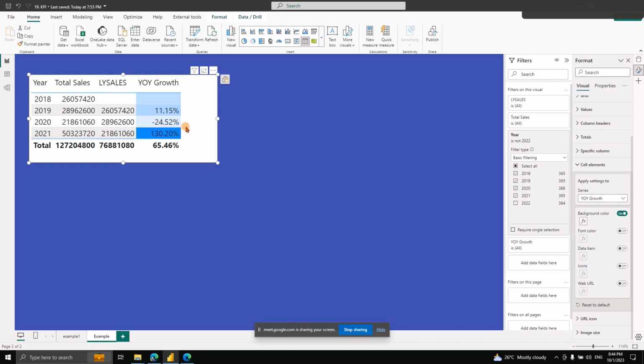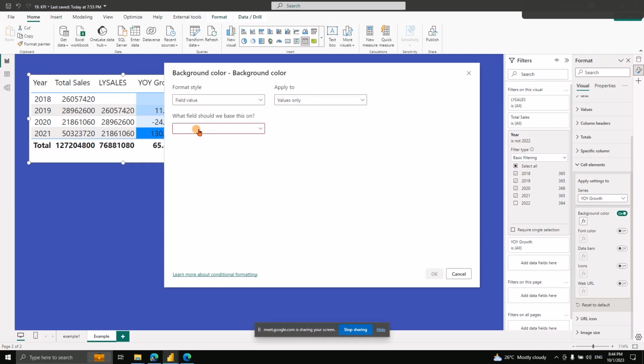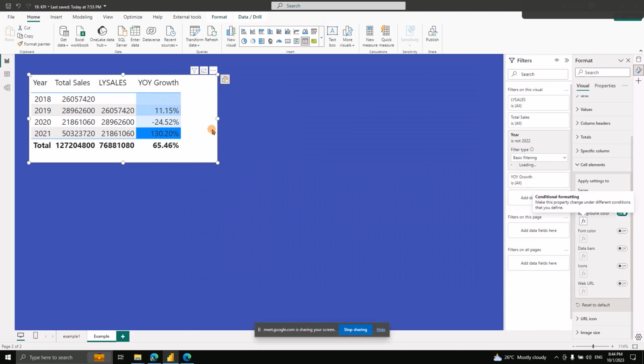By default it would give us the gradient, as you could see, but we don't want to see the gradient. We want the KPI color measure to be applicable. I'll select on FX. I'll select this field value, and in the measure table I'll select this KPI color. Okay, now I'll just click OK. Now you could see that wherever the increment of sales is there, it will show the green color. If it is decrement, it will show the red color.